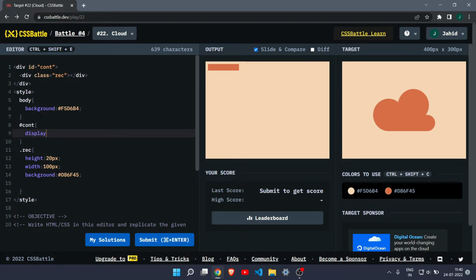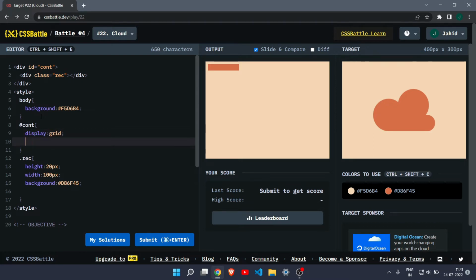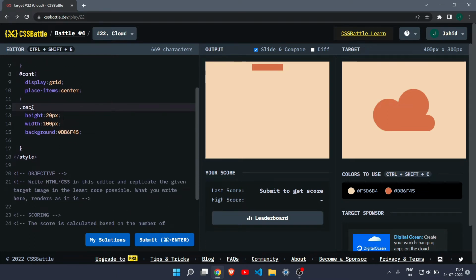Let's see. I will do display grid, then place items center. As you can see here, the rectangle is in the center now. Just like that. Now I can see the width is not correct, so let's say 200 pixel, and yes, I think now it is correct. Let's say this is 50 pixel.